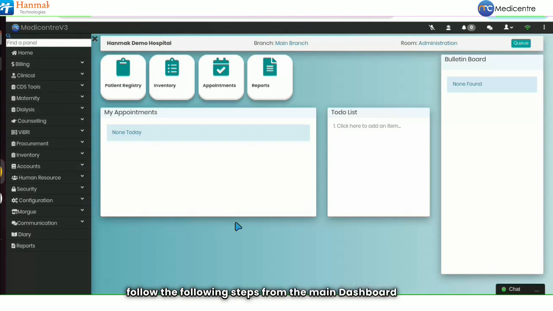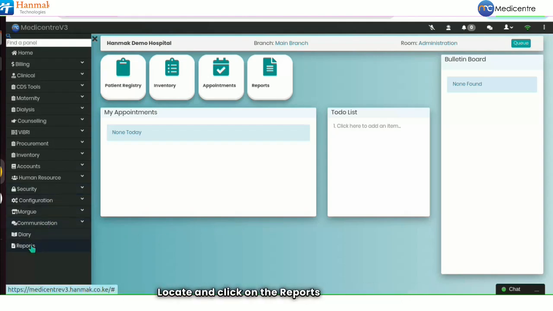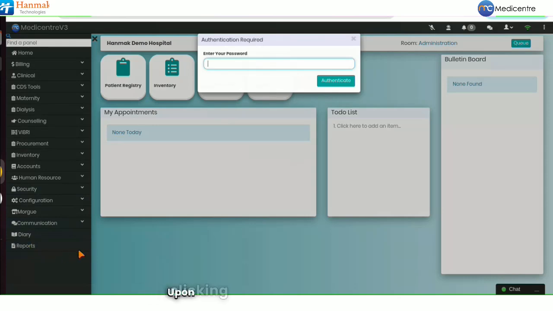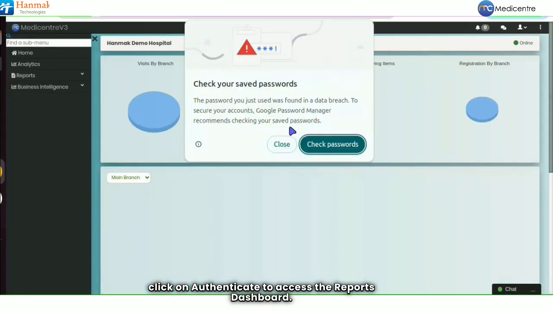From the main dashboard, locate and click on the Reports module. Upon clicking the Reports module, a password authentication window will appear. Enter your secure password to confirm your access, and click on Authenticate to access the Reports dashboard.